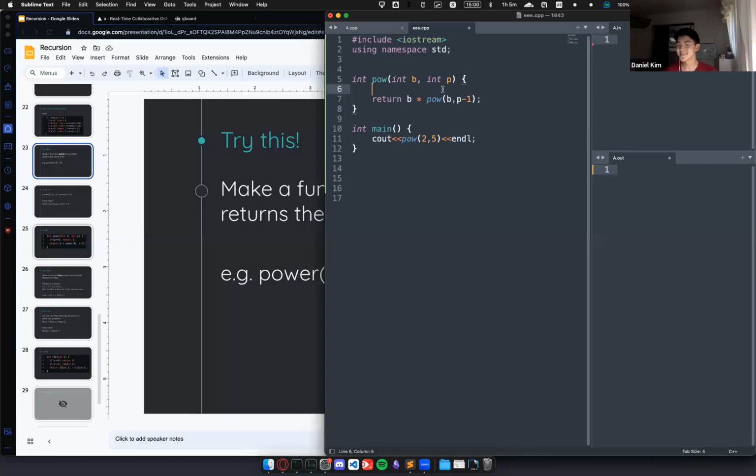Okay. So what's our base case going to be? Do we want this to go on forever? Because if we do power of 2 and 5, it's going to do 2 times power of 2 to the 4th. Power of 2 to the 4th is going to do 2 times 2 cubed. And then this is going to go on for a very long time. So when should we stop continuing to recurse?